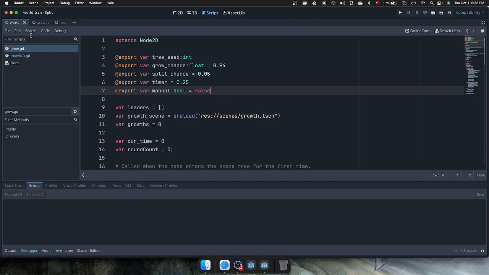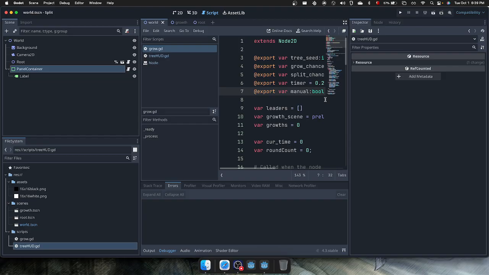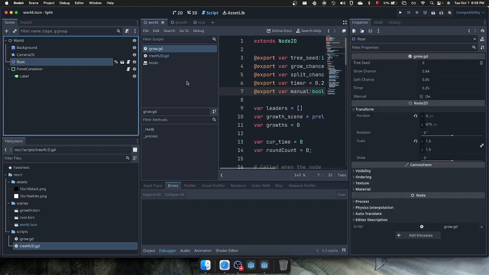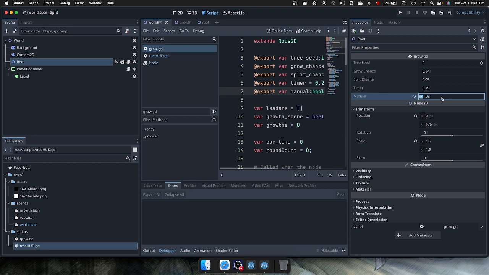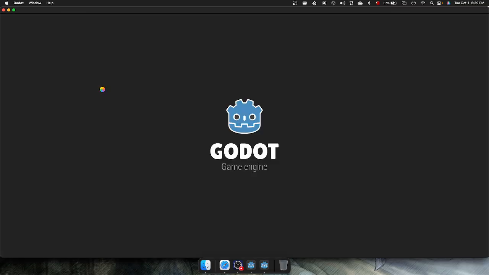So looking at this, going back to when I click on root, which has our script attached to it, you can see that there's tree seed, grow chance, split chance, timer, and manual. So let's turn manual on, see what happens. And I need to adjust the screen size. I was playing with the resolution earlier, and I made it too big. So the seed label is actually up here a little bit. I can fix it in a moment. It was one of my last changes and I couldn't test it on this actual display.